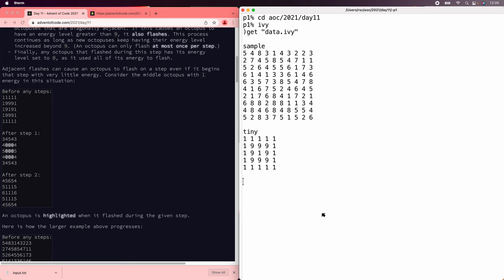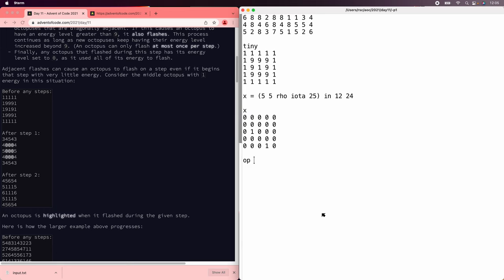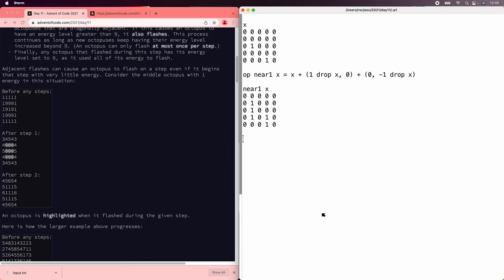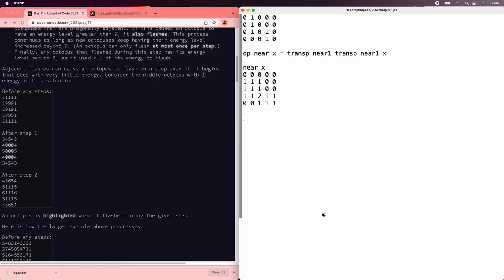So let's start by computing the neighbors of a particular square. Here's a simple test board. And we can find the vertical neighbors by shifting the rows up and down. All right, that looks right. And then we can find the horizontal neighbors by doing the same thing in the transpose. All right, so that looks good.